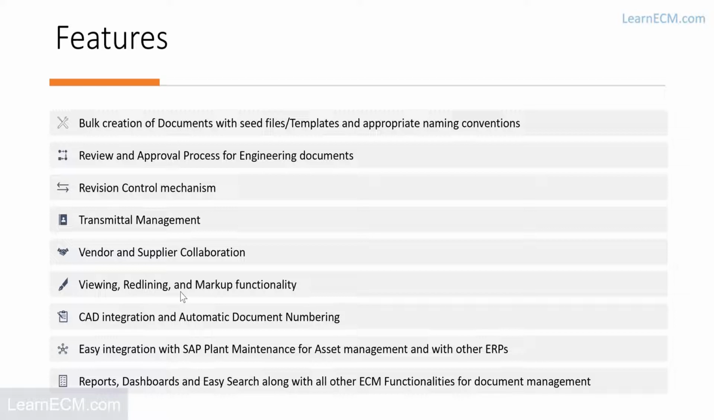Along with transmittal, we also have vendor and supplier collaboration. Both of these tie together and help in seamless management of the drawings and documents between the internal team and the vendor and supplier for that particular project.